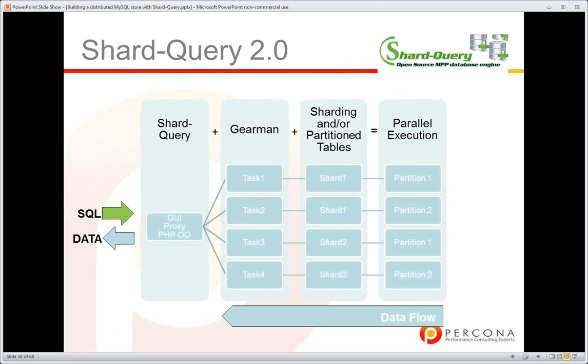SQL comes in to one of the interfaces. It is parsed into tasks. Those tasks are executed through Gearman in parallel. So the data essentially flows from the servers back through the Gearman tasks back to the coordinator, which coalesces the data and returns it to the client.